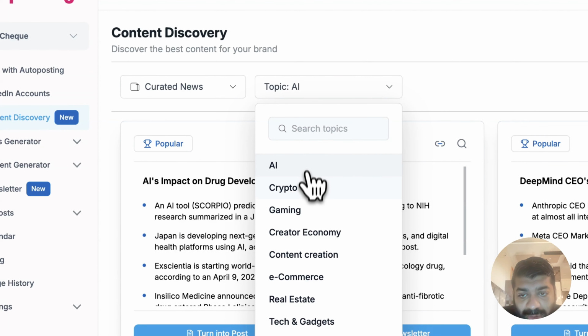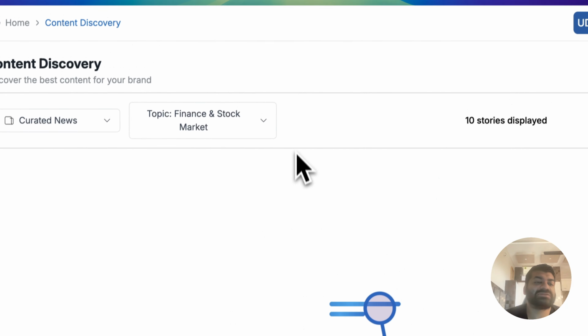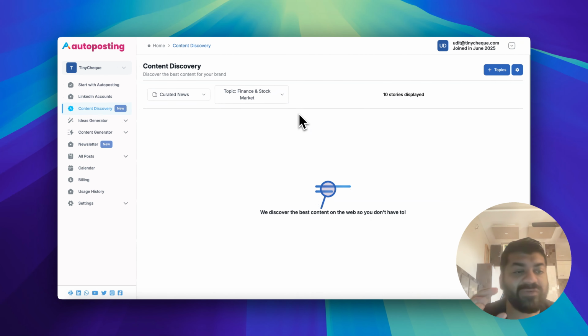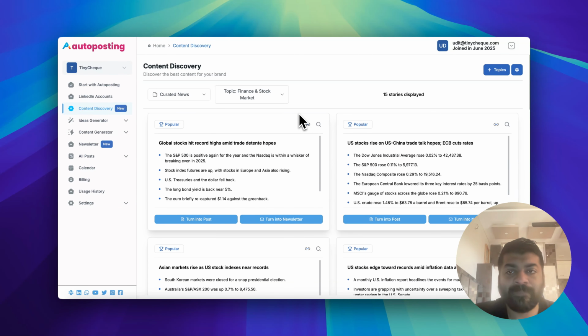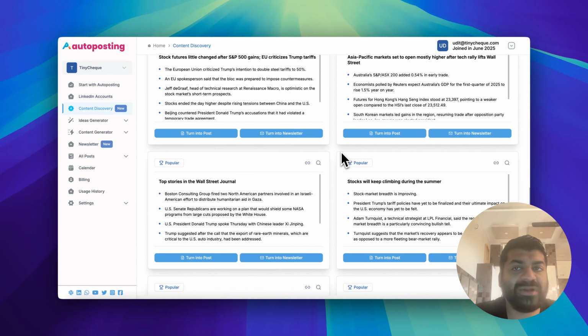Let's say that I want to talk about finance and stock market, right? So I'm going to quickly select this, just give the software some time. Now we have agentic agents running behind the scenes, who are going to go all over the web, try to understand what people are talking about, what content is going viral, what is not going viral, and out of hundreds of pieces of content, it will probably give you 5, 10, 15 different stories that you can potentially talk about, right? So as you can see, check this out. Global stock hits record high. Here you go, right? This is exactly what happened. As you can see, some great posts have been discovered over here.